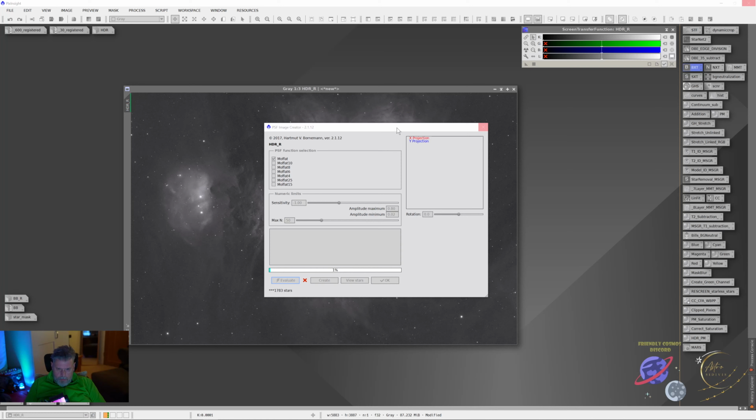Alright, so now we've done our color calibration. We're going to calculate the PSF, which is basically how the light is scattered across the image and the pixels. And we're going to use this to deconvolute the image and sharpen it up.